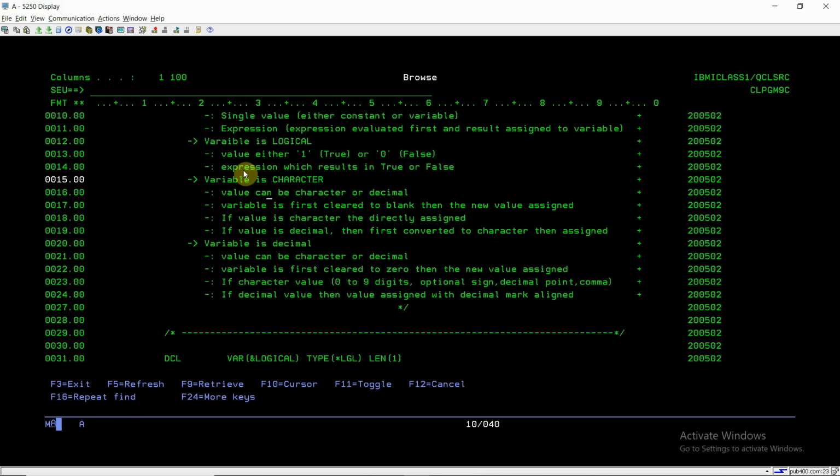the character variable. But if you are assigning a decimal value to the character variable, then first that decimal value will be converted into a character value internally, and then that value is assigned to the character variable. So this is what happens in the character variable, and the value assigned can be either character or decimal. Now if the variable is decimal, in this case also the value can be a character or decimal.